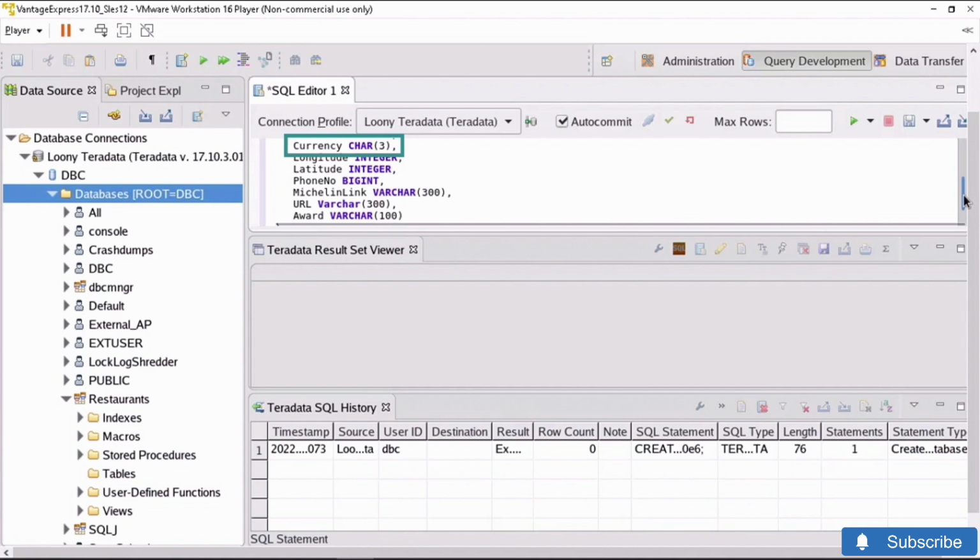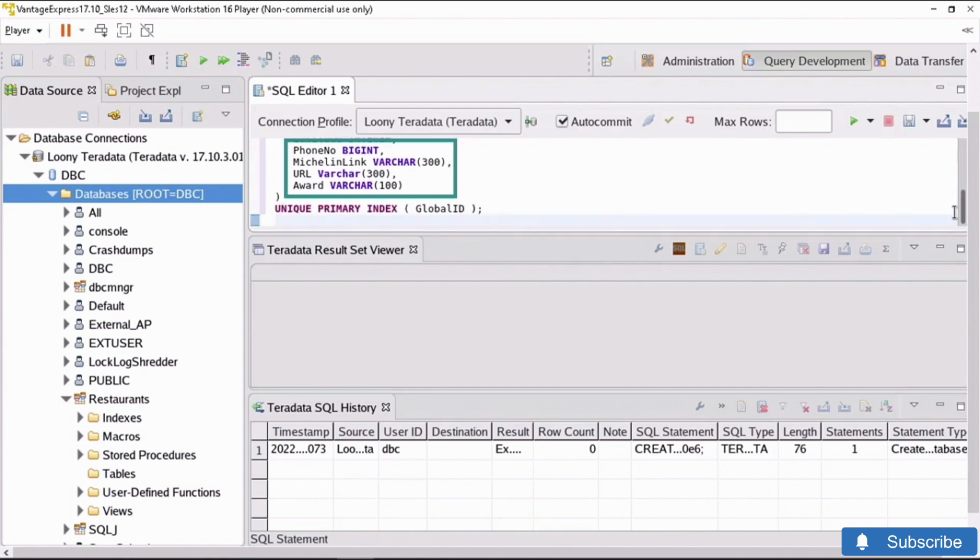So if the prices are in Japanese yen, then the currency column will have a value of JPY, and in the queries we will explore later on, we will use the currency field as a proxy for the restaurant's country or region. There are also other fields which we have in the schema here, including a phone number, a URL to the restaurant's webpage, and the specific Michelin award which they have been given.